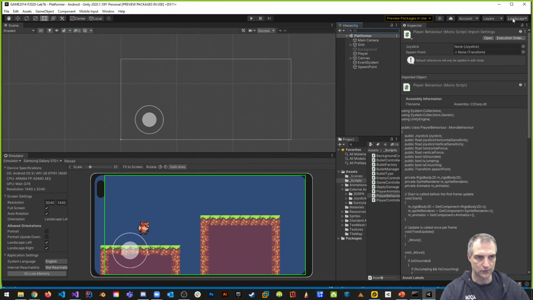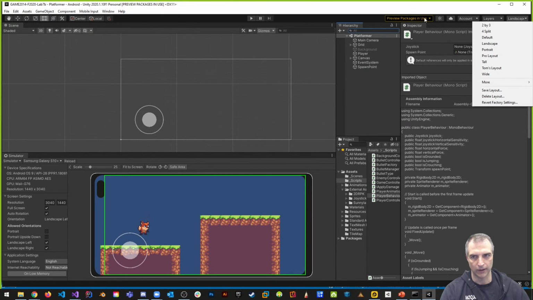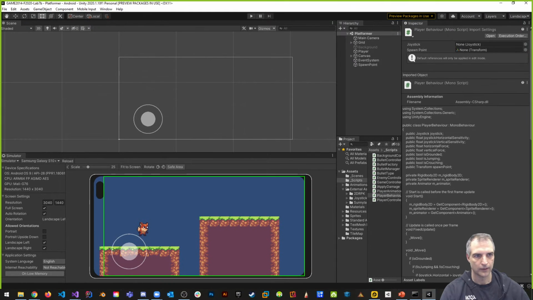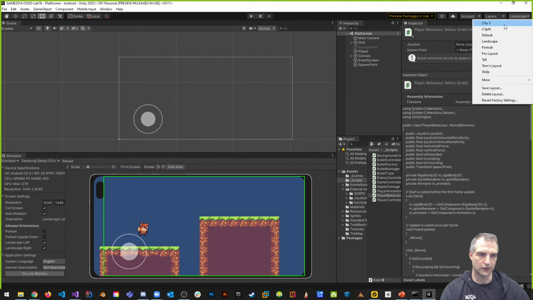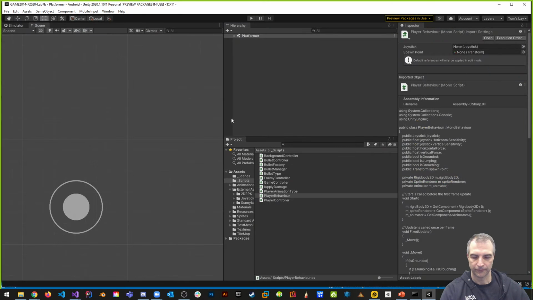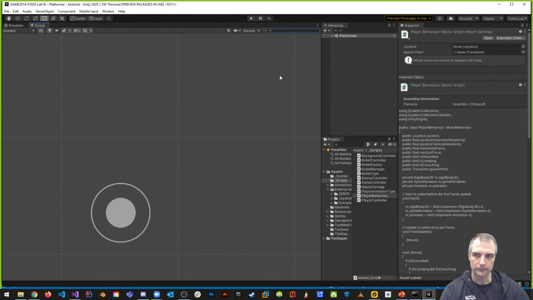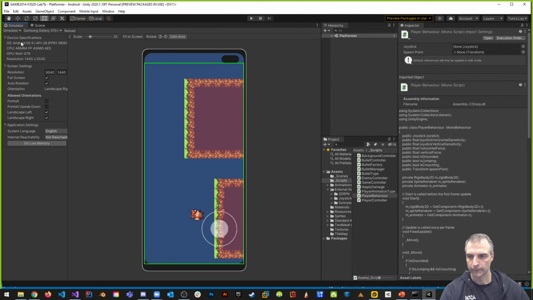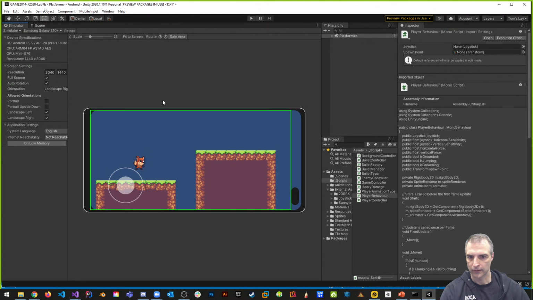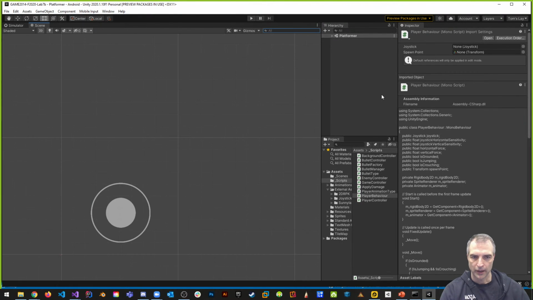I'm going to go back to my layout, which is going to be the tall layout. I'll go with Tom's layout. There we go. And we'll just make it so that it is going to be this way. Good, so I can switch back and forth. And I'm going to go back to the grid.